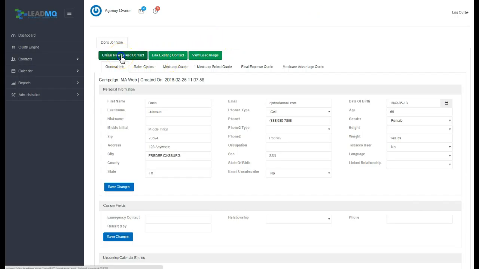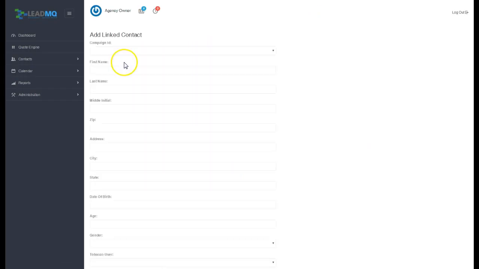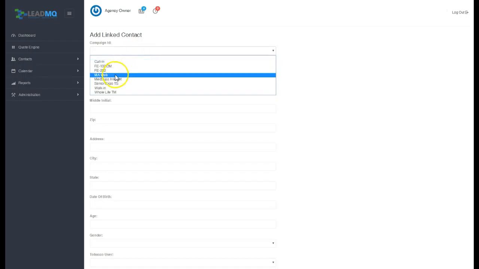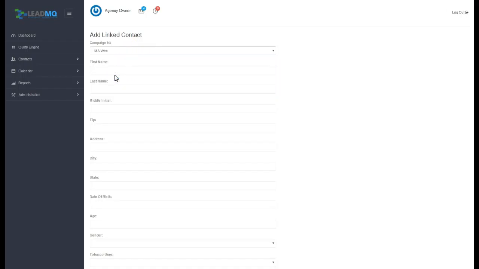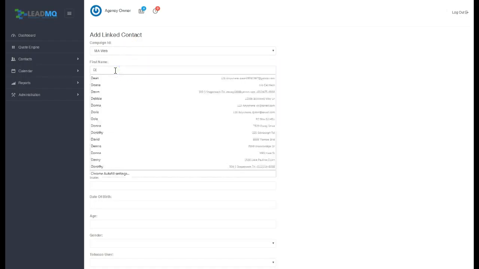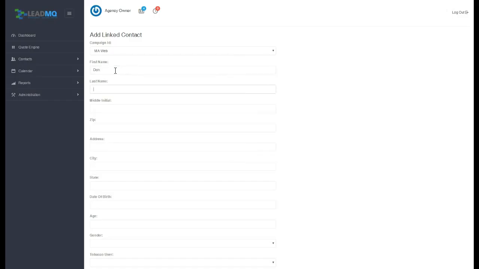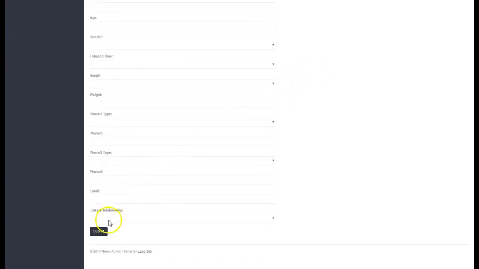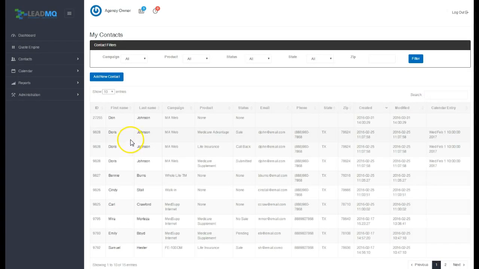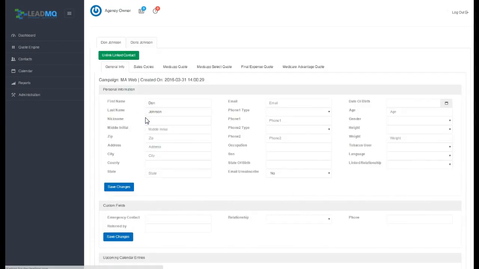Let's go ahead and create a link contact for this one particular contact just to illustrate. I'm going to choose the same campaign in this case. I will then complete the first name and the last name here. And for the sake of time, I'm going to leave the remaining fields blank. Now, as you can see, once you have linked the contact, you will then have the additional contact tab and be able to click between the two.